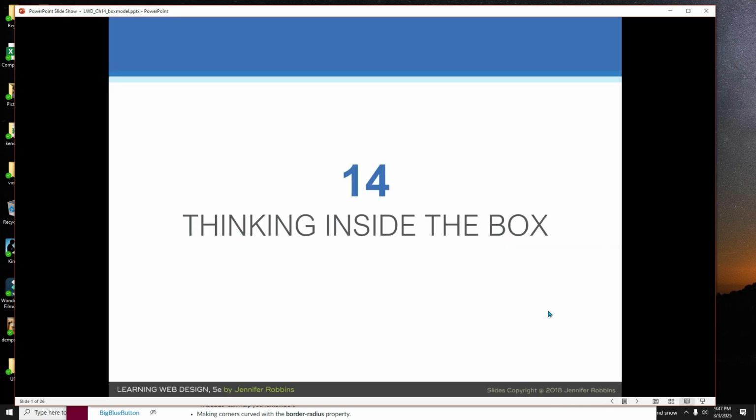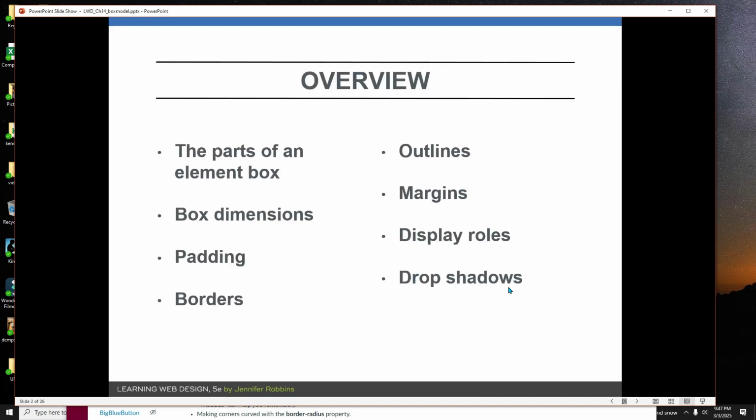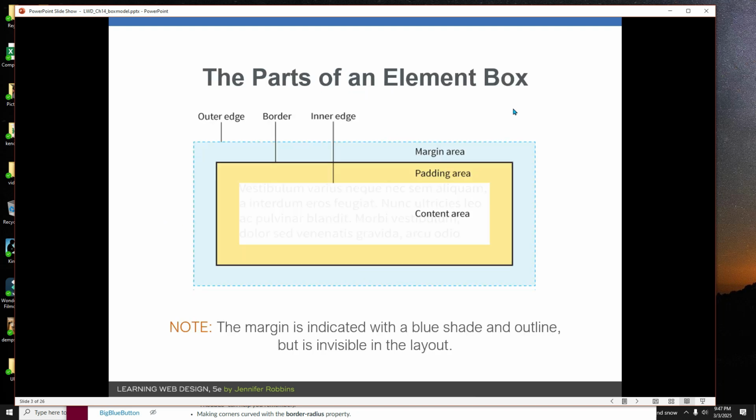Chapter 14, Thinking Inside the Box. This chapter covers the parts of an element box, such as dimensions, padding, borders, outlines, margins, display roles, and drop shadows. This is a good visualization of what the element box looks like.